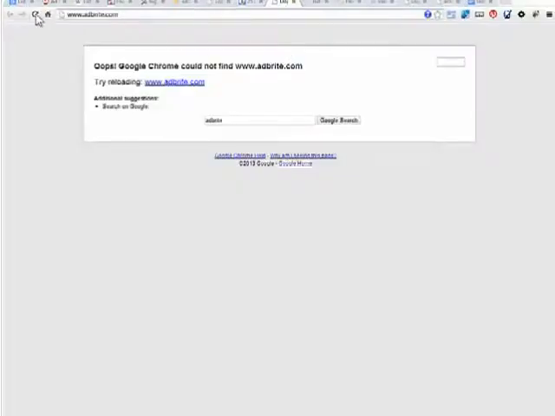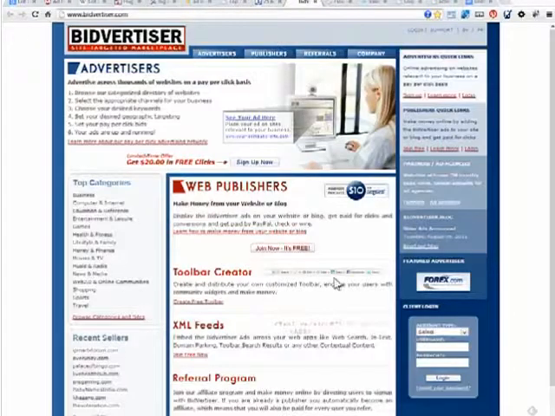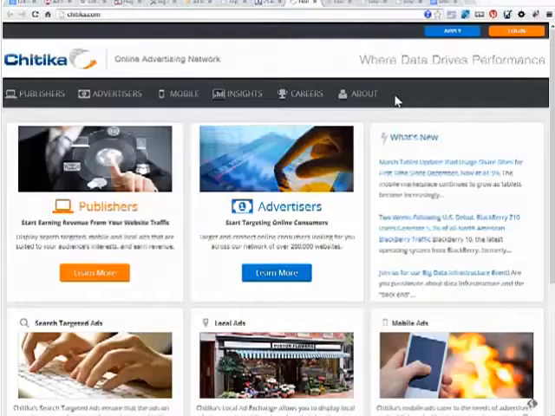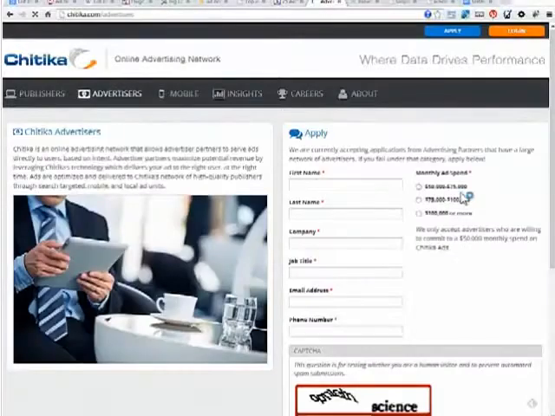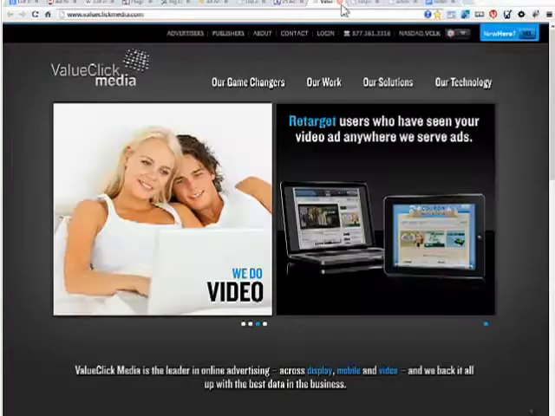AdBright, gone. Pretty much out of business. They announced it a couple months ago. Bidvertiser, another ad network. How do we know? Advertisers and publishers. They've been around for a long time. So Bidvertiser is another one. Another one, Chitika. Pretty much you're out of the game. You have to spend $50,000 a month for the most part, I believe, in order to advertise on Chitika now. So let's click on advertisers just to get our no. Yeah, 50,000. That's what they want. So that's not going to happen.